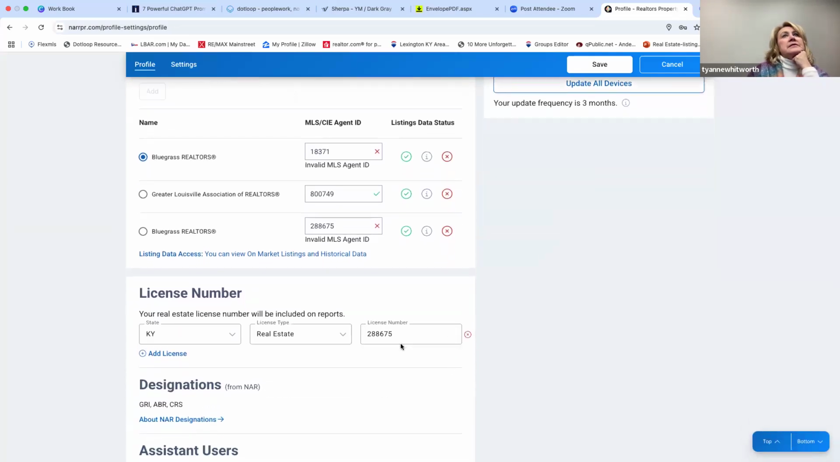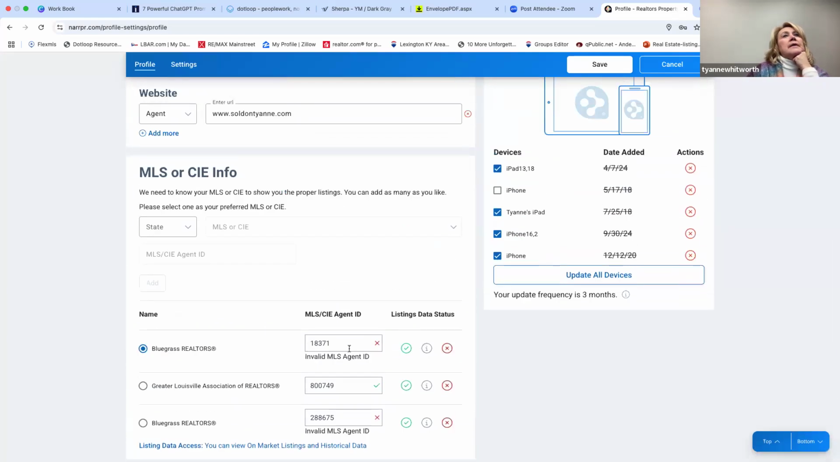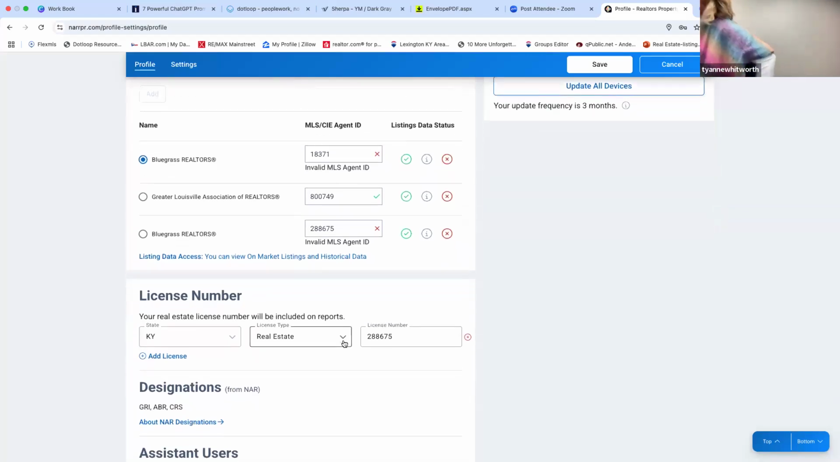Because yeah, there's my license number. And my agent ID, I thought it was 18371, but maybe it is that 288675. Let me go grab my phone real fast. I just want to double check. Yeah, I don't have any troubles logging into it. That is just so weird. I'm so glad that I opened up my profile.